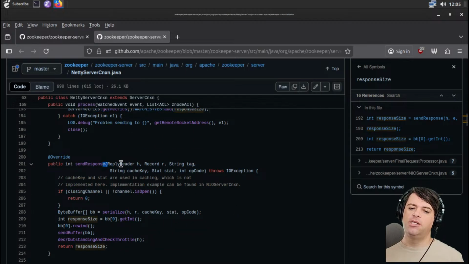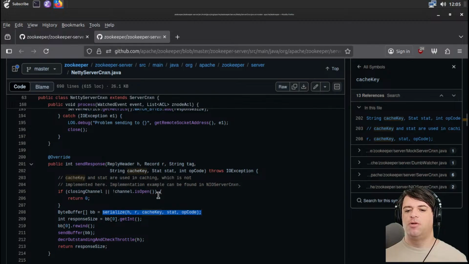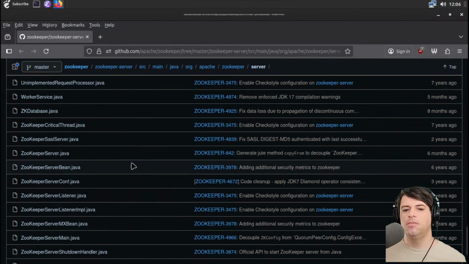And then send response is going to take a header, a record, a string tag, a string cache key, etc. And if we're closing the channel or the channel is not open, we're going to return with 0. So we've sent 0 response. And then we're going to call create this byte buffer by serializing essentially the header of the response. This is like serializing in the TCP, or I assume TCP, sense of like creating a new message with all the appropriate stuff, including the opcode, etc. So sending.